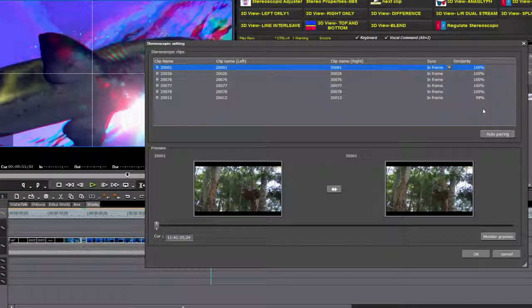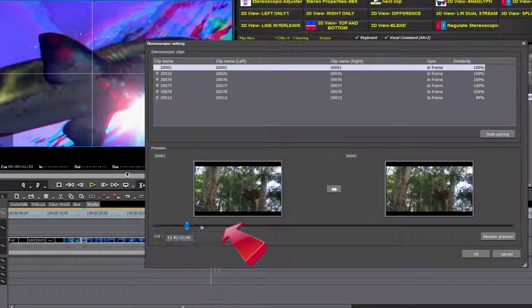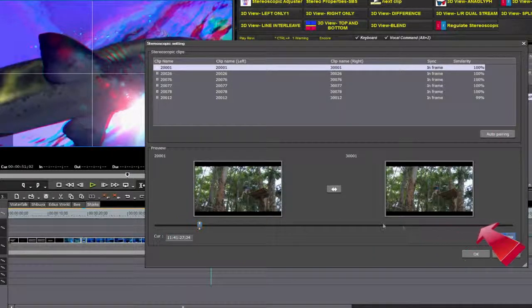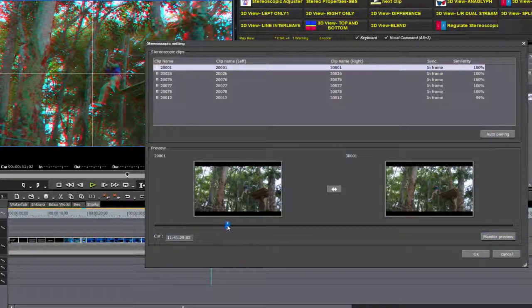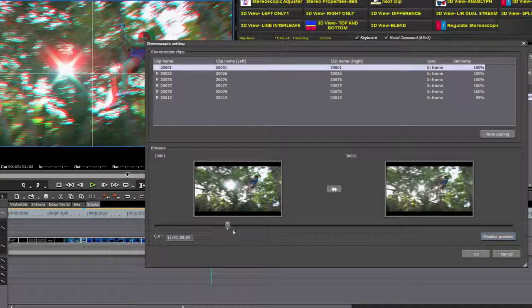Also, EDIUS 7 analyzes the clips and comes up with a percentage of similarity between the two clips. The slider across the bottom can be moved to check portions of each clip. Clicking the monitor preview shows your image on the preview window.